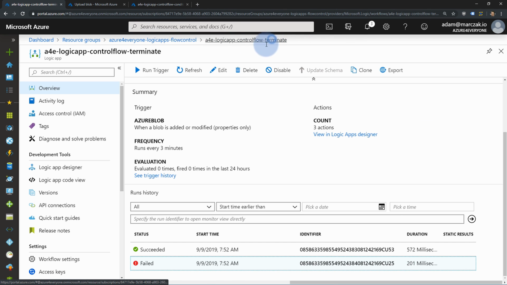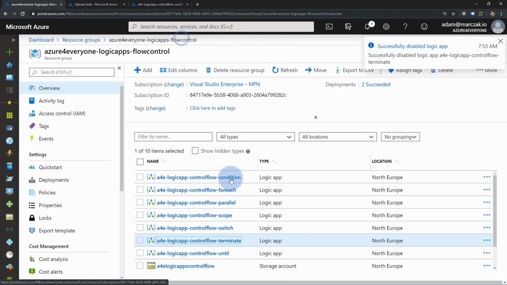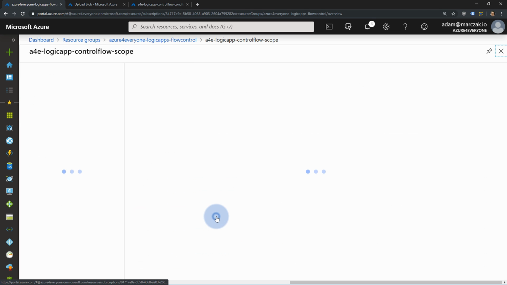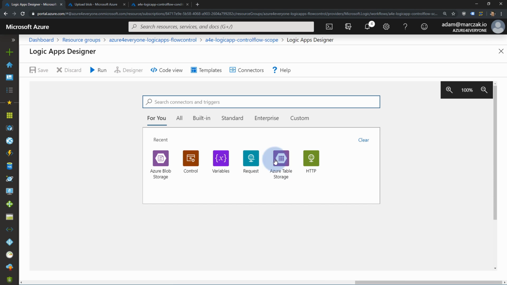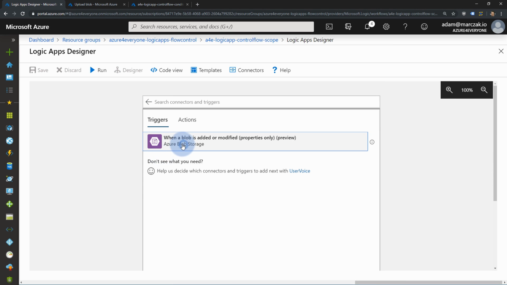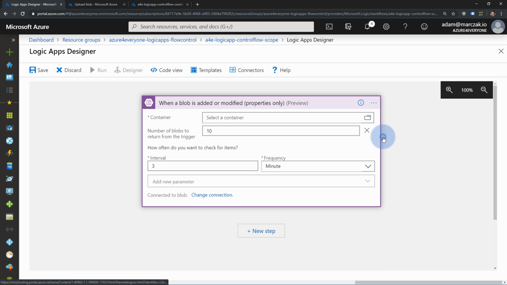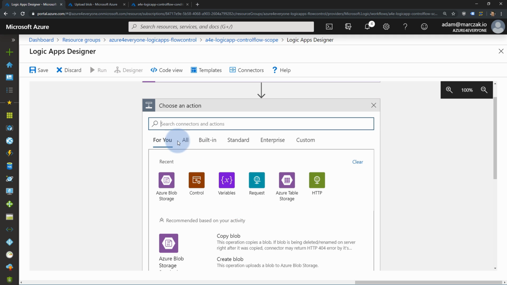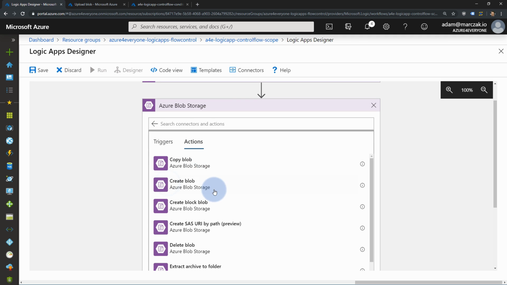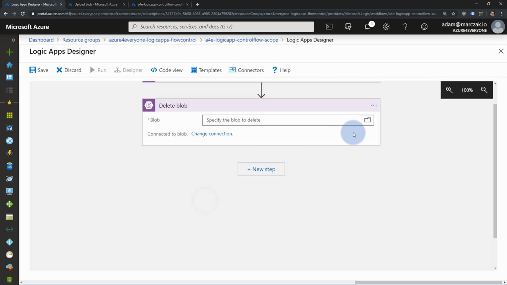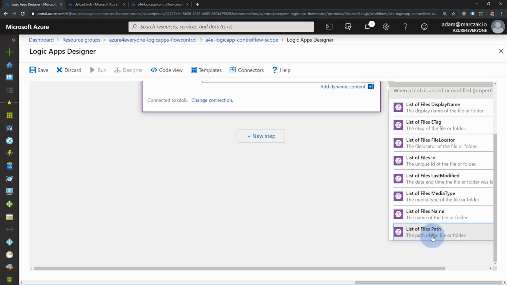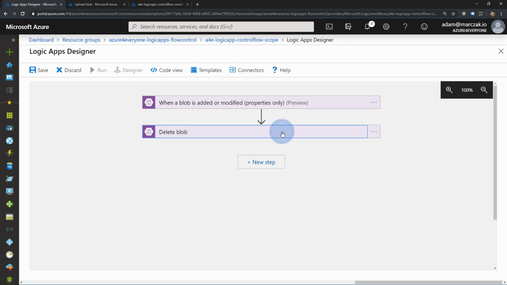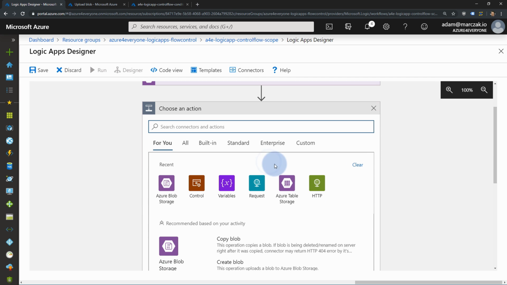So let's first disable this logic app, go back and go to our last logic app, which is scope. In the designer, we're again starting from the blank logic app. We're choosing the blob trigger whenever there's a new blob. On a demo container, hit new, blob storage, delete blob, and let's delete the blob that we currently have. So again, specify the path and do the same thing twice.